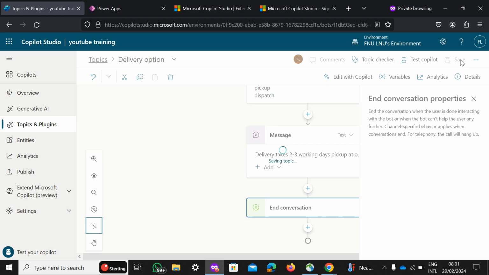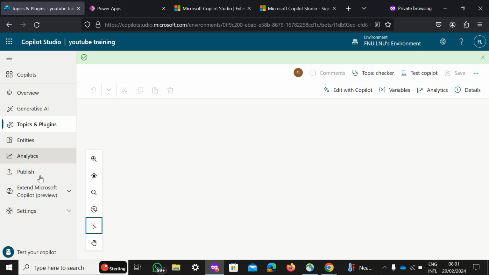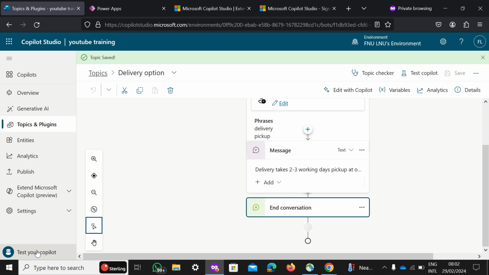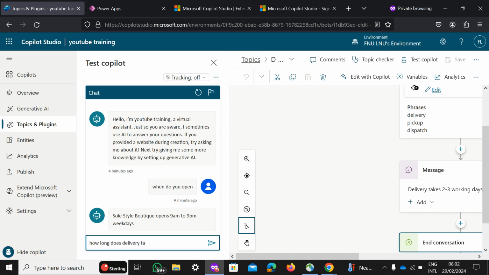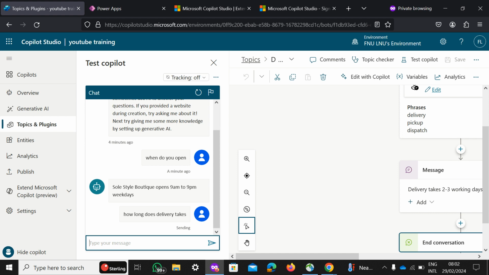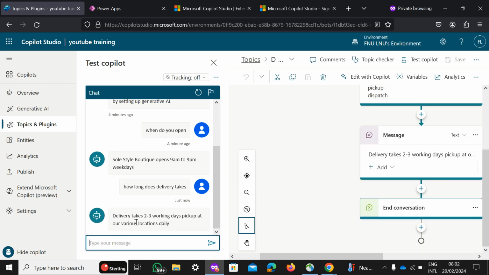Once that is saved, we can still test it. So let's just quickly test what we have done. So here we say, how long does delivery takes? So immediately the response comes up. Delivery takes 2 to 3 working days. Pick up as available. So that is perfect. So let's go ahead to hide this.